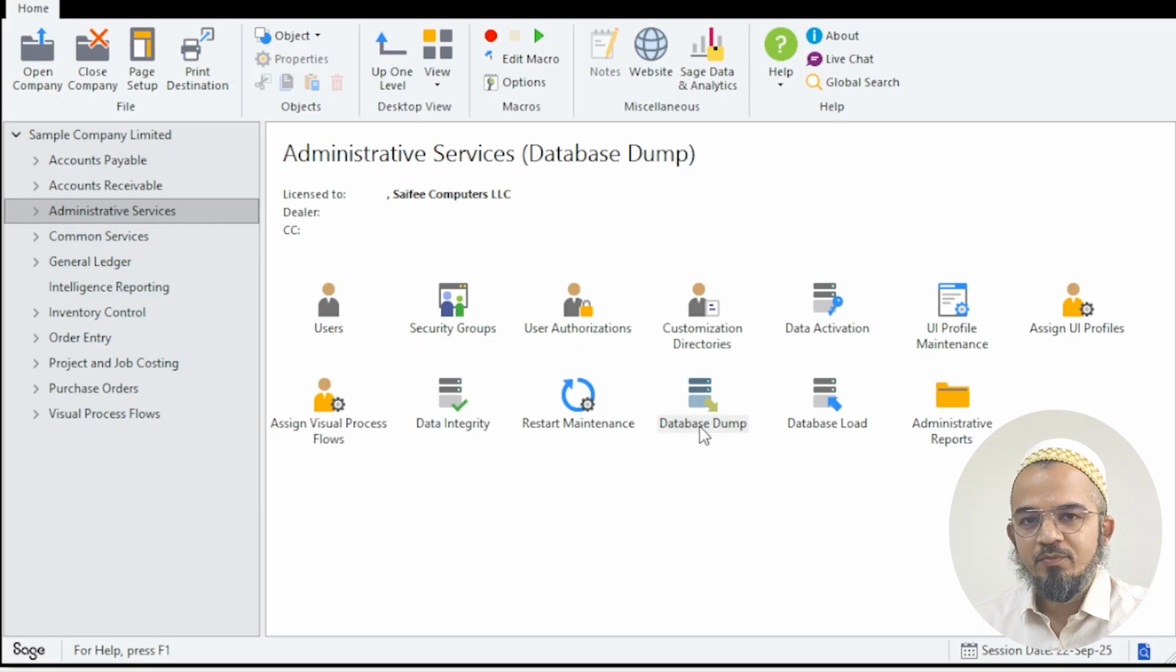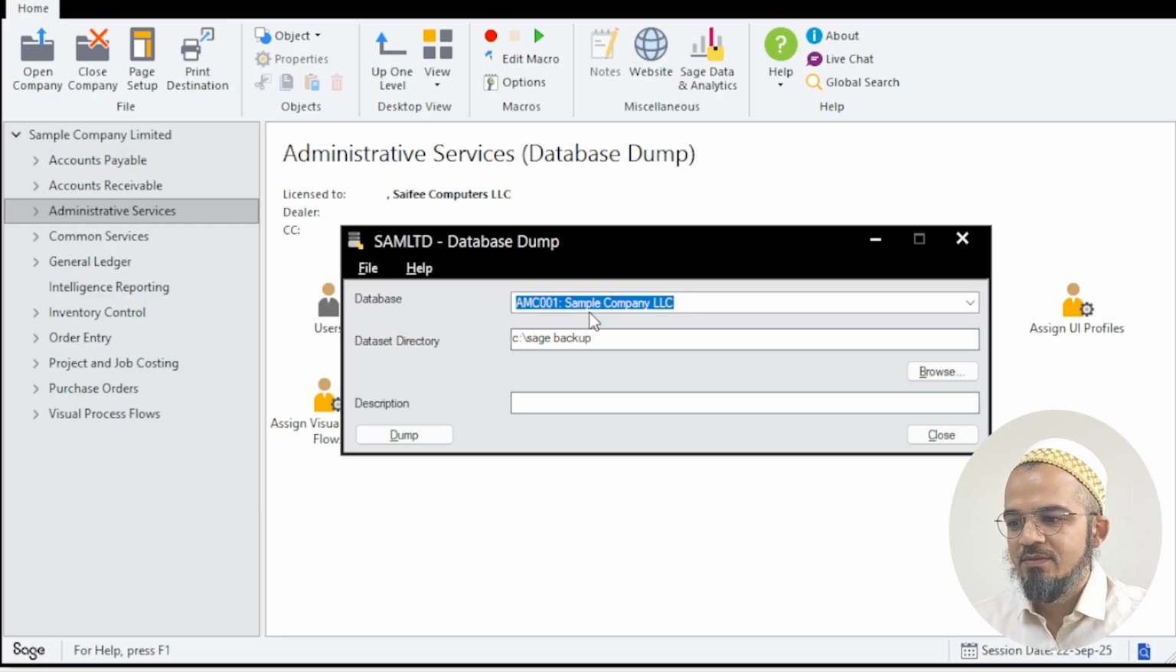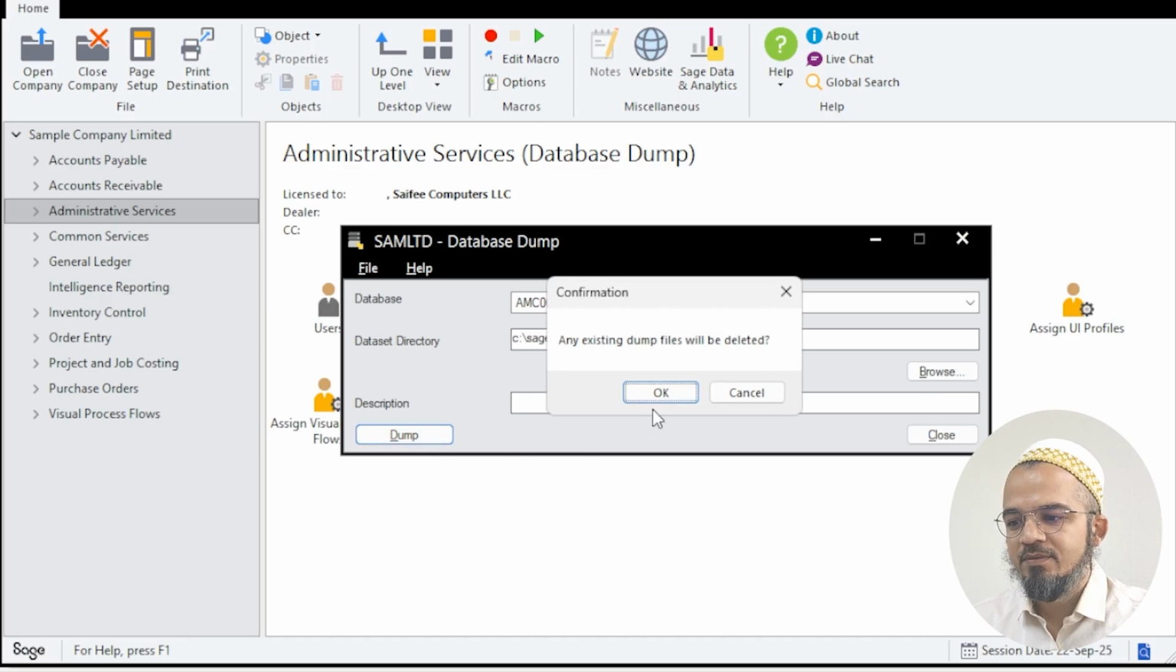You need to have the appropriate rights assigned to you to be able to do this. Select the company from the database list, select the folder where you want to back this up, provide a description if you would like, and click on the dump button.